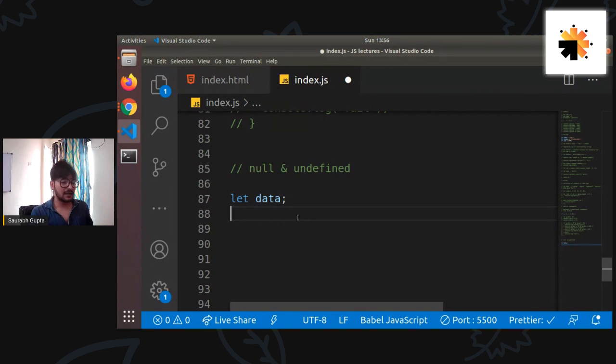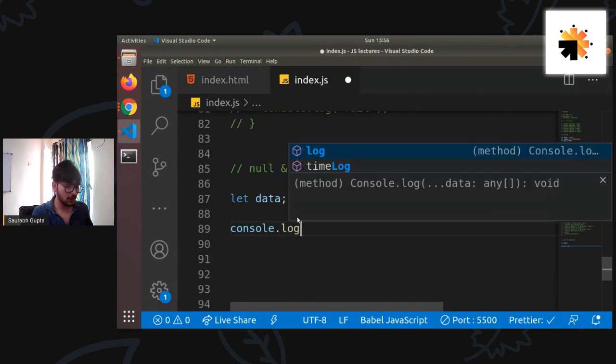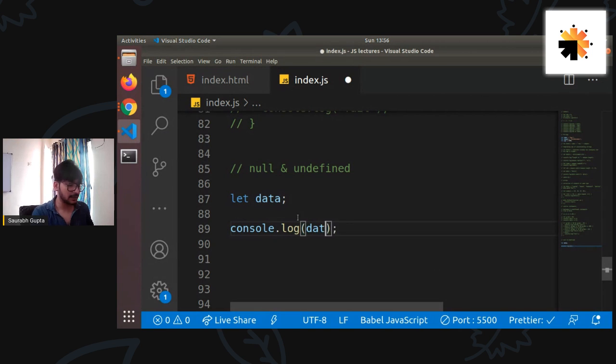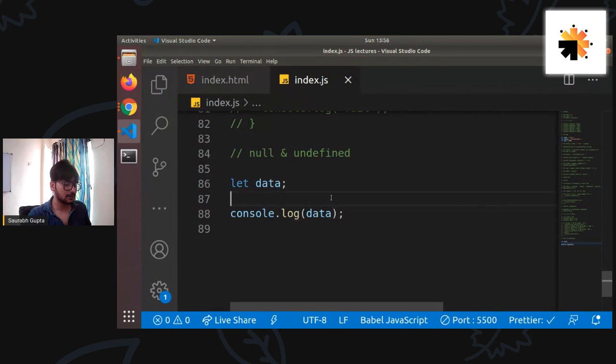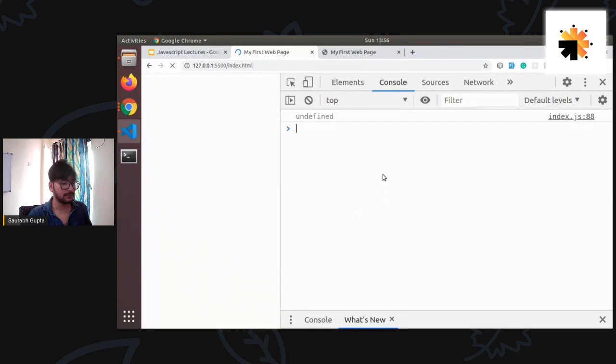So I have created a data variable and I have not initialized it. Now let's try to print it. Console.log data. Let's see what the value is. Now can you see? It is undefined. That basically means whenever a variable is created and there is no value to it, by default the system gives it undefined.